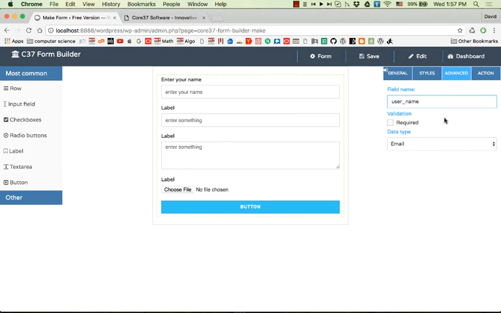And if you want to make this field required, you can click here and check this box. You can also select the type of the data, the content that you expect the user to enter. So this is a name, so it should be just characters, not numbers. And so that is it.